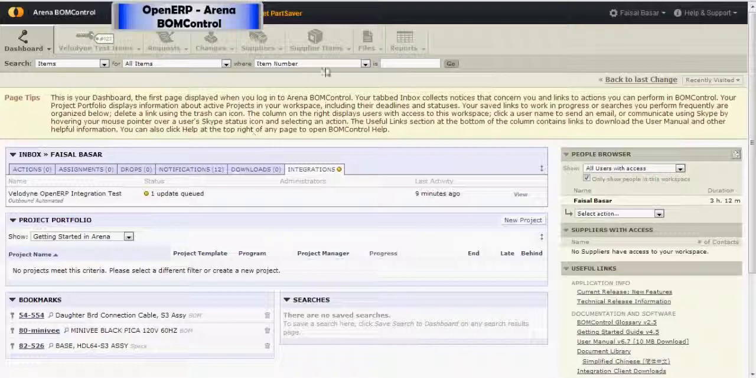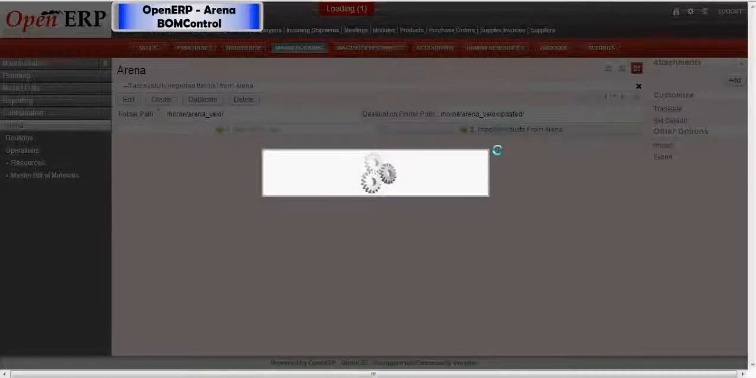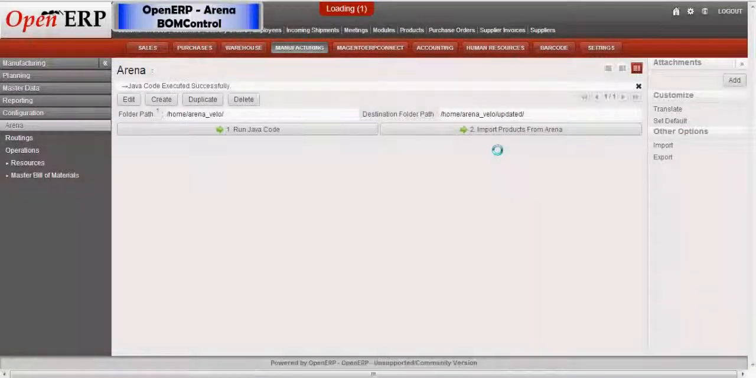Now we will go to OpenERP and execute the Java code. Click on run Java code. This will bring in the XML files. And finally I'll click on import products, which will update the information from that XML file into OpenERP.